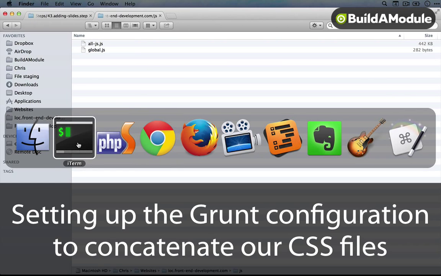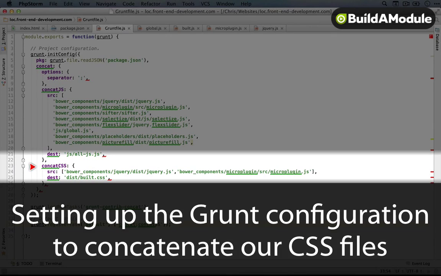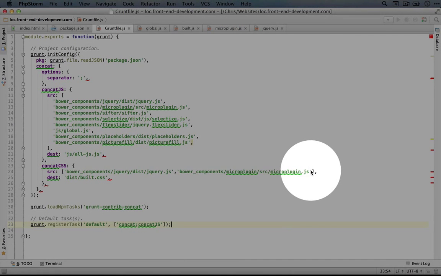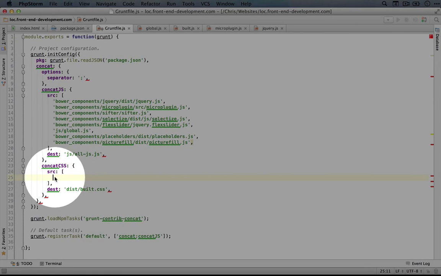And now let's do the same thing for our CSS. So I'm going to go back to our editor, and here in concat CSS, I'm going to erase the source files that are there already, and we'll put these on individual lines just like we did with concat.js.